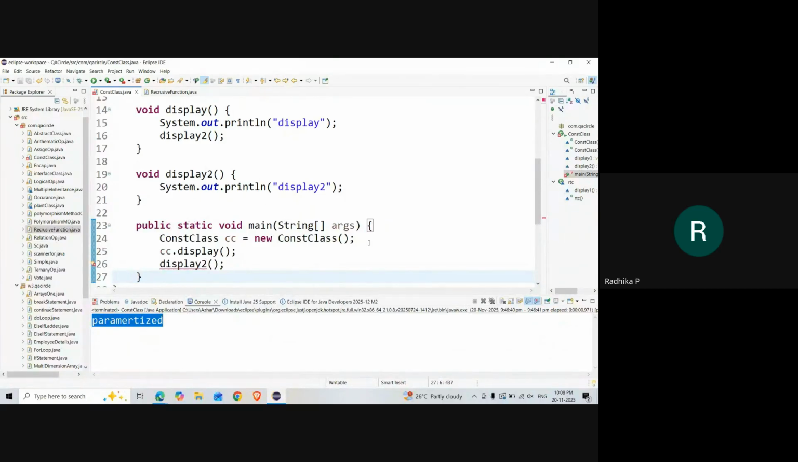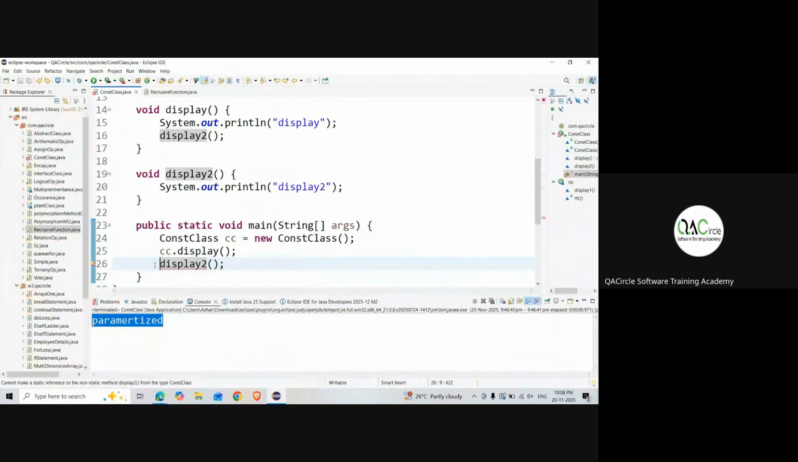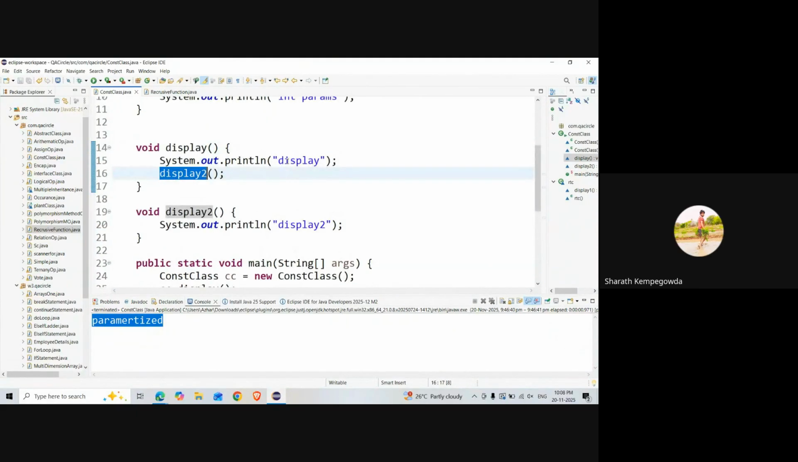Static. That is correct, Radhika. Main method is a static method. We have to create an object to call display 2, that's it. We have to put cc dot display 2, then it will work. Good. Now tell me why it is working here. Both are non-static methods, so it's working. Yes, correct. That's why we're able to call display 2 in the display.